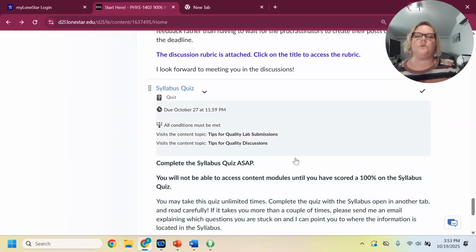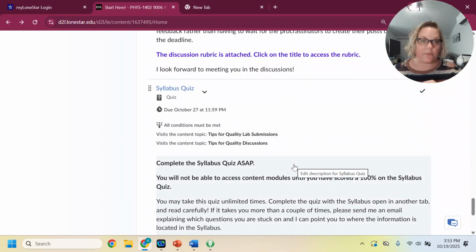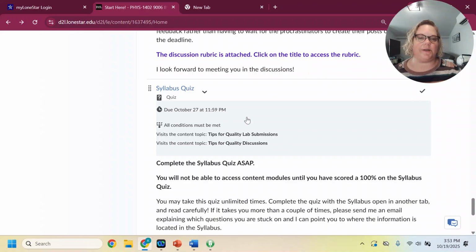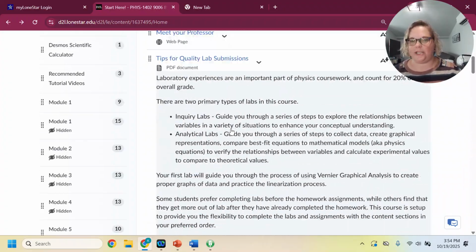And then the syllabus quiz, you want to do that right away, because you cannot access any of the content modules until you have taken the syllabus quiz. So you won't be able to watch the lecture videos or complete your assignments until you've taken the syllabus quiz and made 100 on it. So it says it's due October 27th, but that's the date that it's due for your ODR date, your official date of record, so you don't get kicked out of the class and dropped by Lone Star for not attending. So that does need to be done by that point, but you should do it now. Okay, do it as soon as you're done reading through the information.